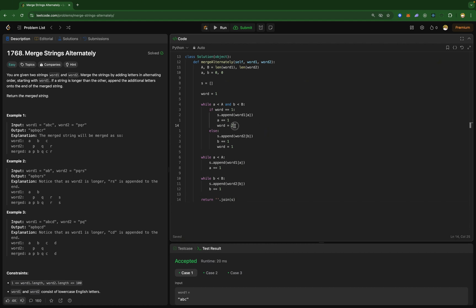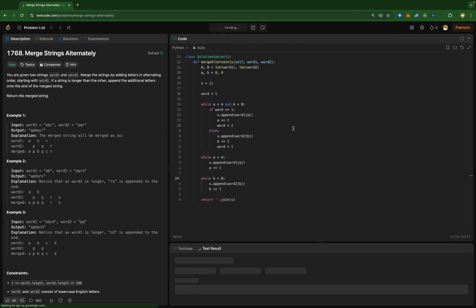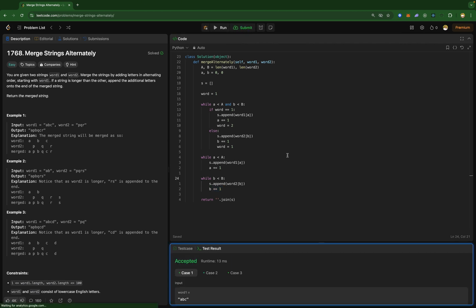Let's run over this code and see if there is an issue. This is okay. This is okay. This is okay. This is okay. So let's run and see. Brilliant. This is very nice.